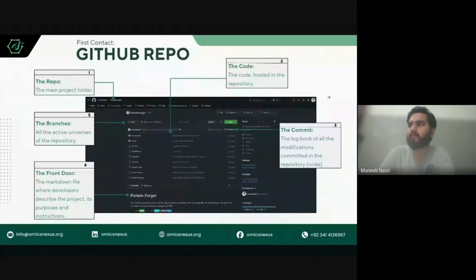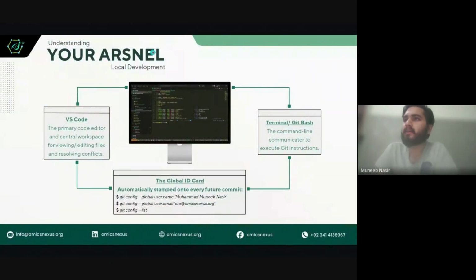These are the basic first contacts that a user will encounter when he or she visits a GitHub page. To build your personal arsenal for local development, there are two main things that a user will need. The first one is VS Code.